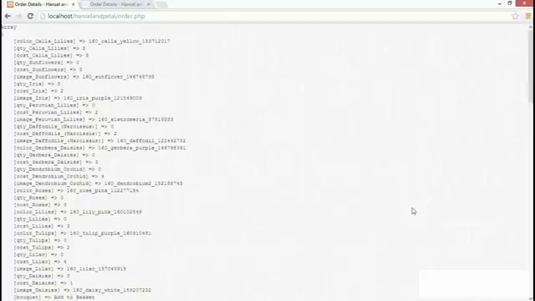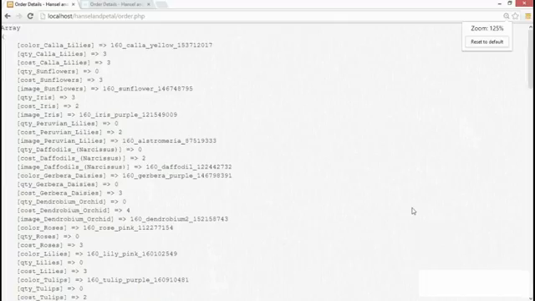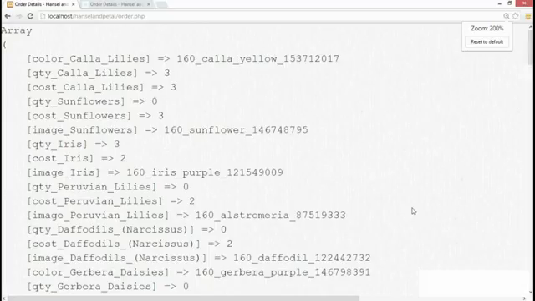Now, if you look through the array, there's a distinct pattern of names in the keys. Let's just zoom in a little so we can see it better. We start off with color underscore, then quantity underscore, cost underscore, quantity underscore, cost underscore. Each set begins with color, quantity, cost, and then the name of the flowers. So that very distinct pattern of names gives us a way of working with the data. Where there's a choice of colors, as there is with color lilies, the key begins with color underscore, and the value is the name of the image minus the file name extension.